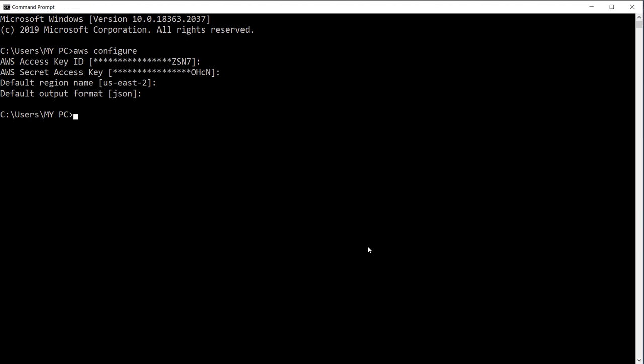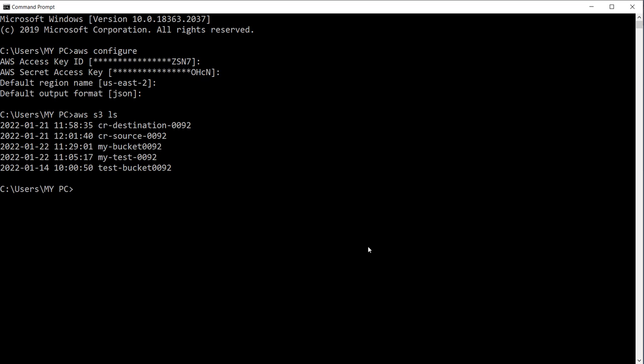After logging in with AWS credentials, first of all, we want to see all buckets in S3. For this, type aws s3 ls and hit enter. Here you can see we have multiple buckets in our S3. For example, we want to check whether bucket versioning is enabled on our test-bucket-0092 or not.